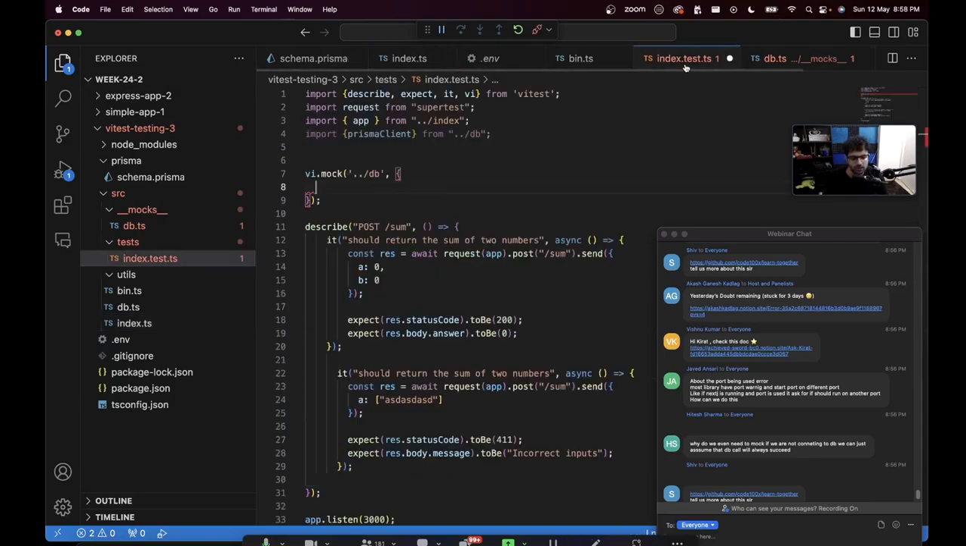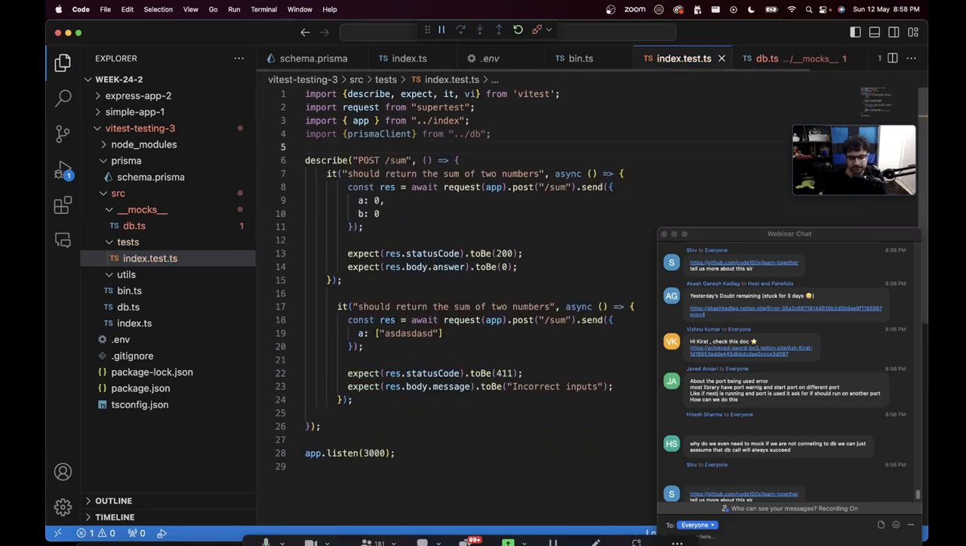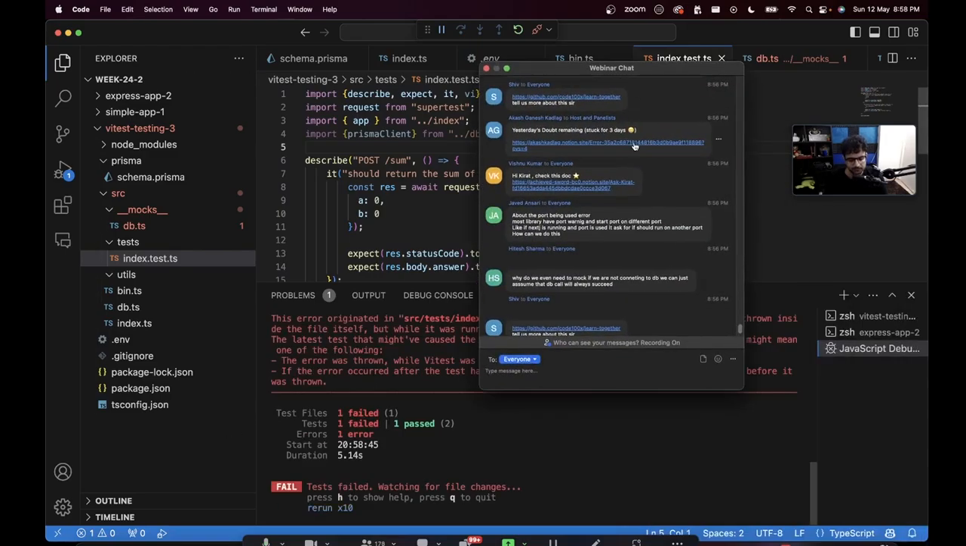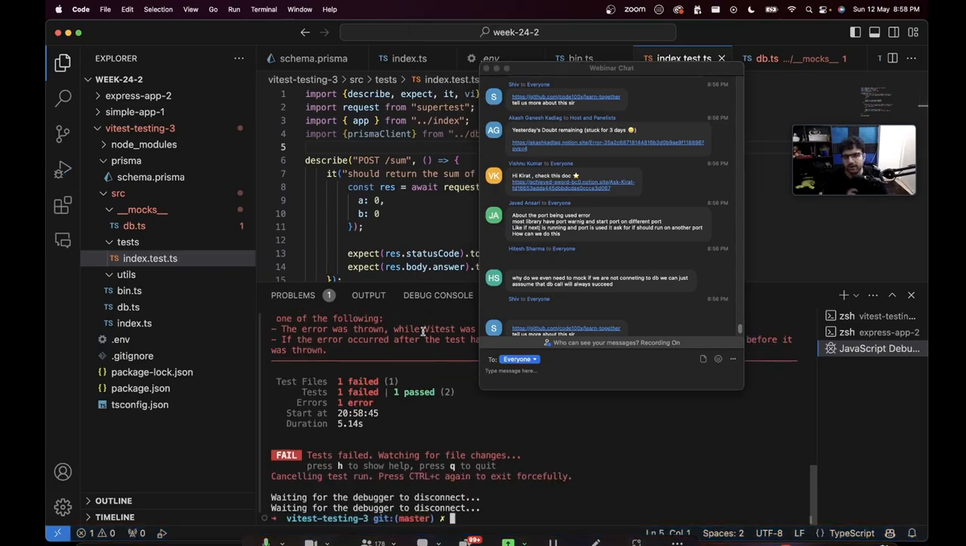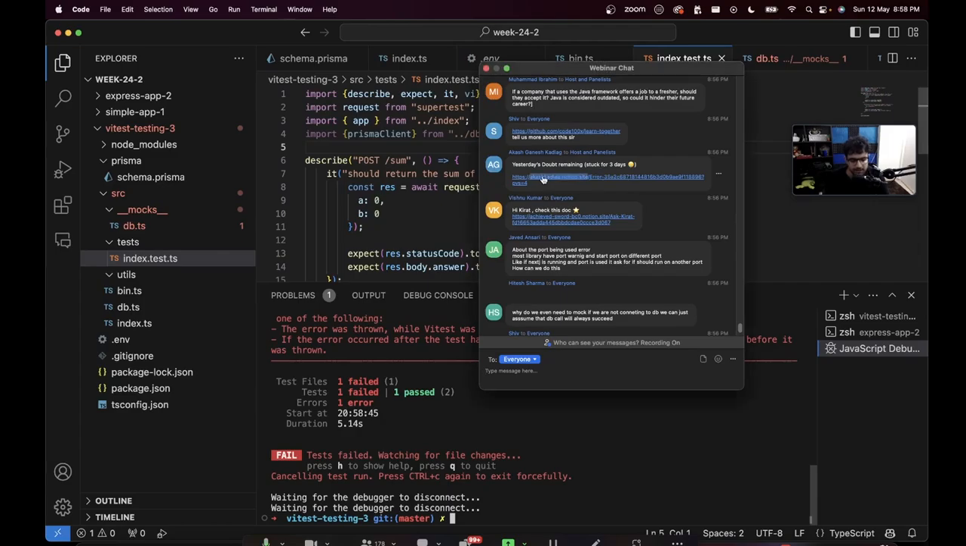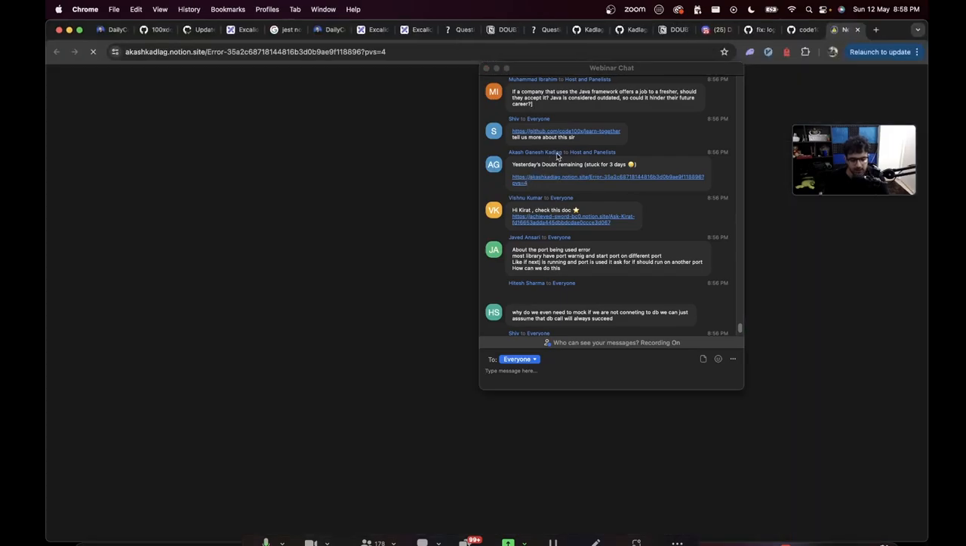If I remove the mock from index.test.ts and rerun npm run test, as you can see, the test is stuck and eventually it will time out because it tried to hit the database and the database is down. Okay, yesterday's test doubts remain stuck for three days. Let's see.